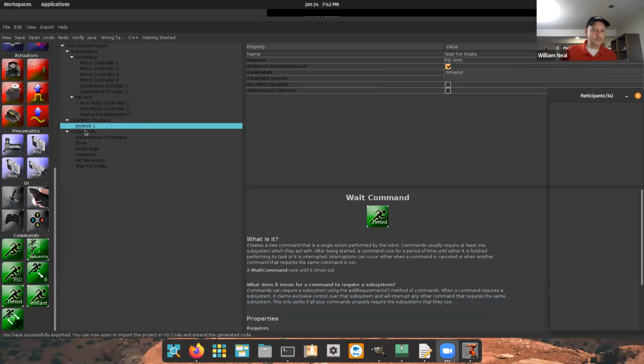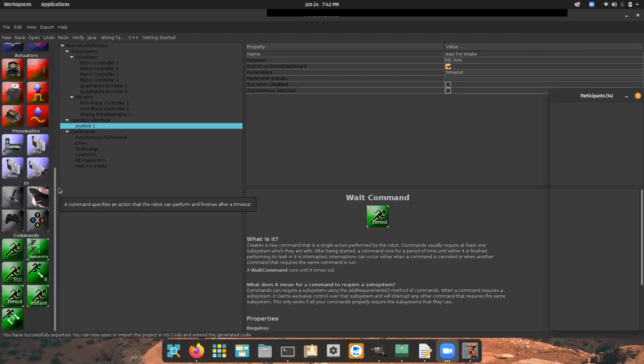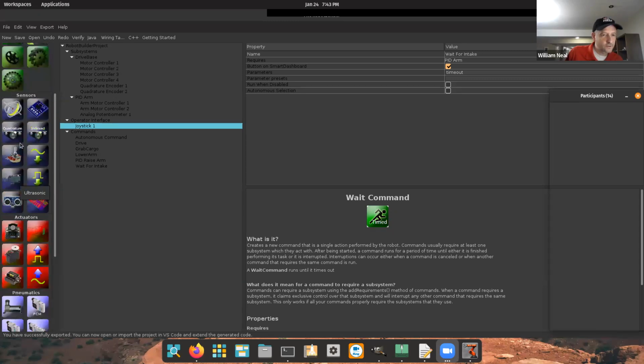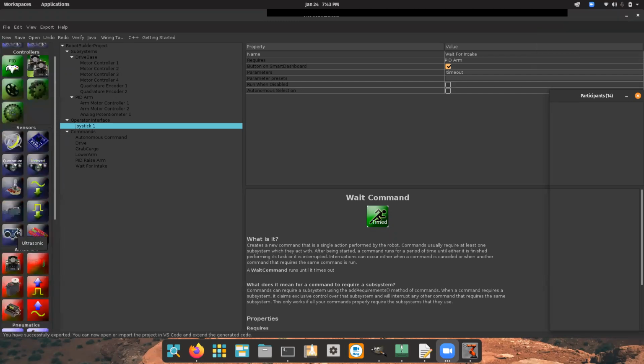And as you see, I put the joystick in there. Maybe some other things we could put in here. Let's throw in a camera. Okay, where is our camera here? Actuators, sensors, gyro, quadrature, limit switch, accelerometer. Wow. Is there no Limelight available here or no?